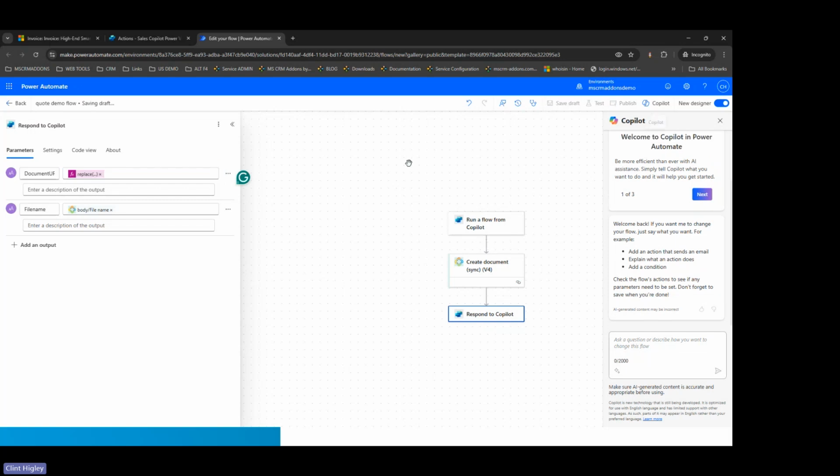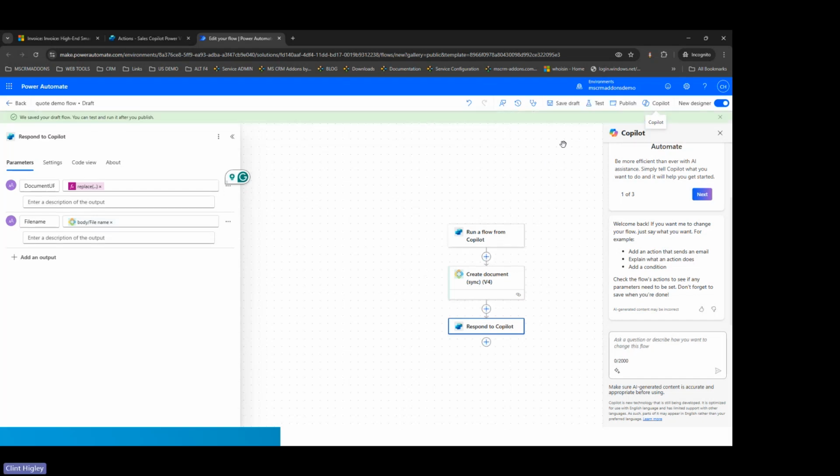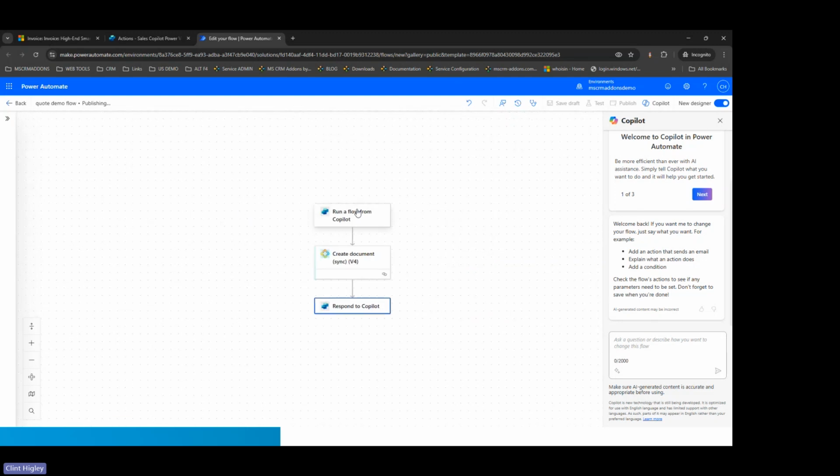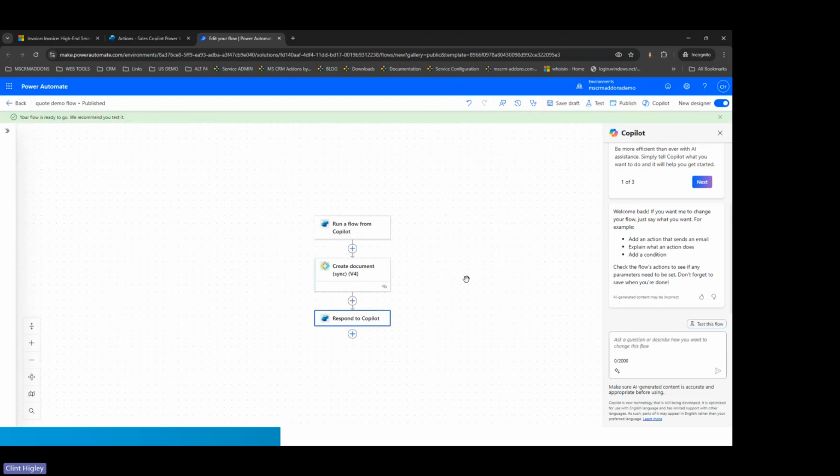So here I want to save this as a draft, right? And once this is then saved, I will go ahead and publish this. All right. So that being said, that is pretty much it. Really, really simple flow. Really, really easy to do. Of course, naturally with flow, you can expand on this as much as you want, do as much as you want with it. You can pass whatever you want from Copilot to it, right? Should be good to go.